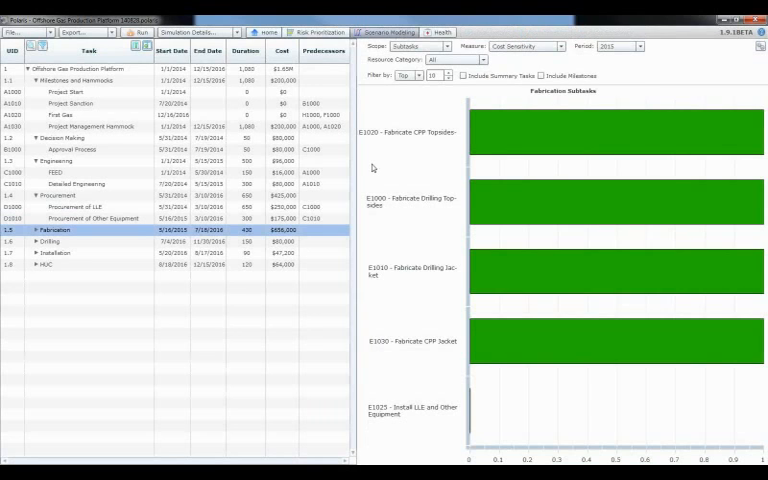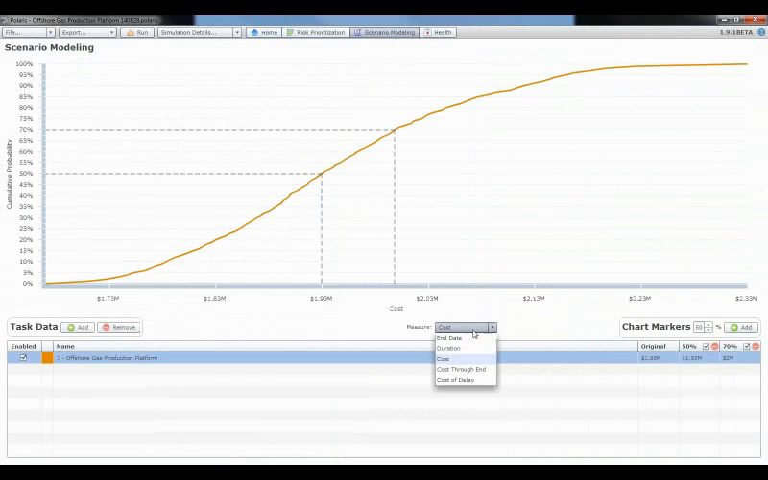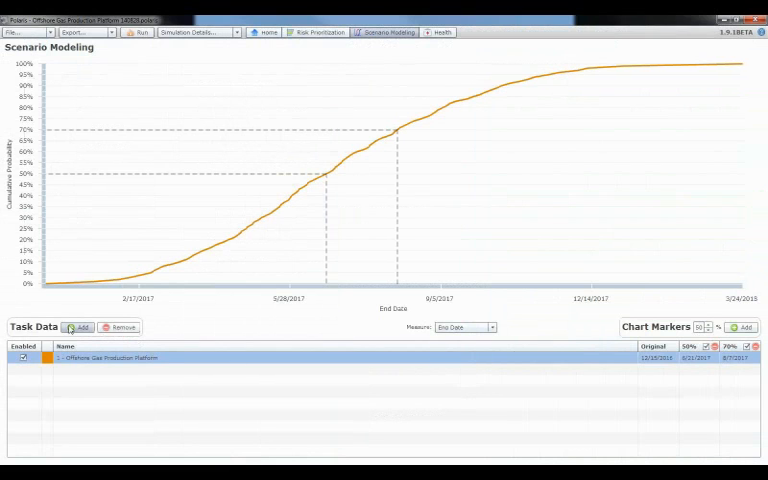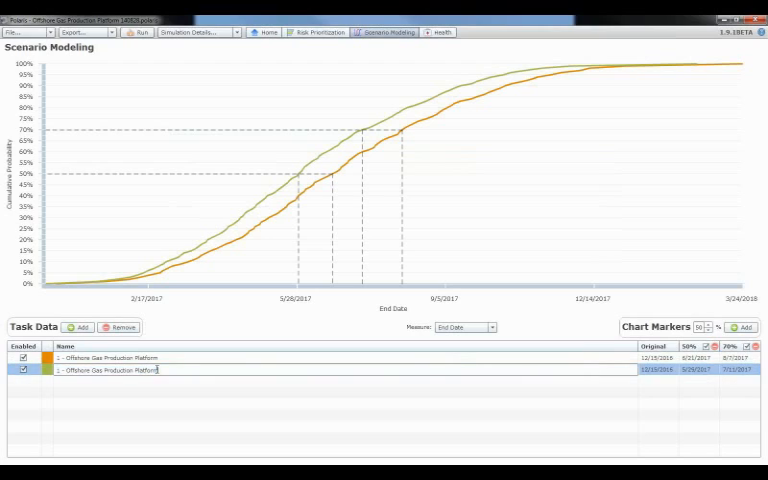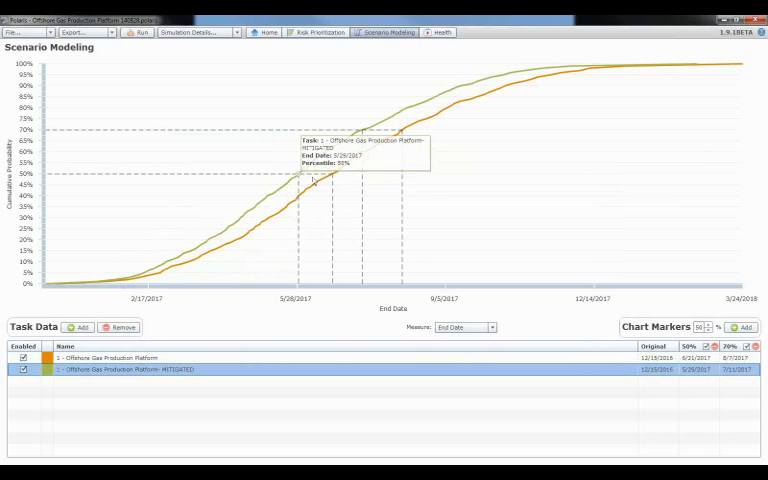Okay, back to scenario modeling. Go back to the end date. And I can add another one. And this is mitigated. So you can actually look at the deltas now. You can say, okay, here's the end date difference. I can look here and say the original is that, and I can look at the P50. I can see that my mitigation options have saved me a couple weeks here at the P50, saved me about 3 weeks here, or almost a month here at the P70.